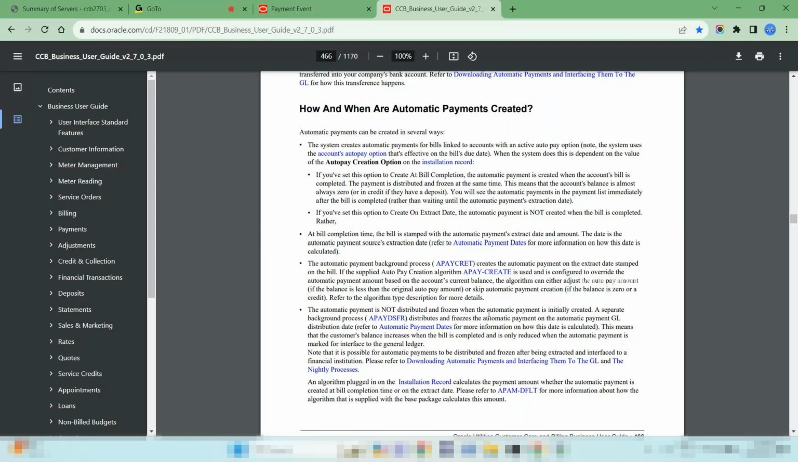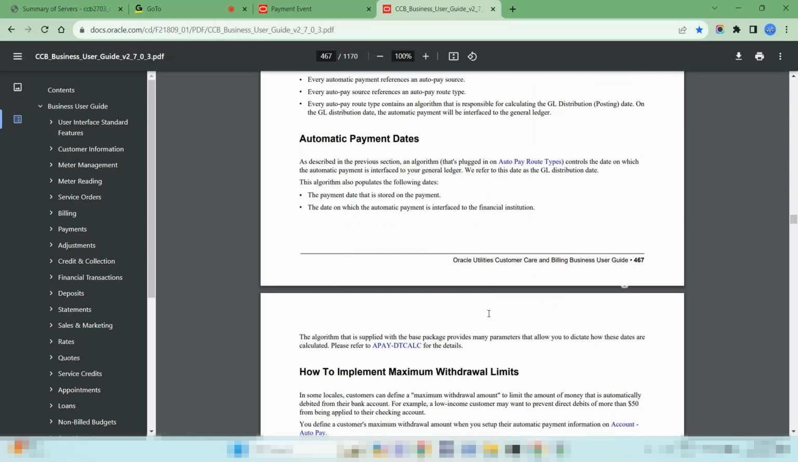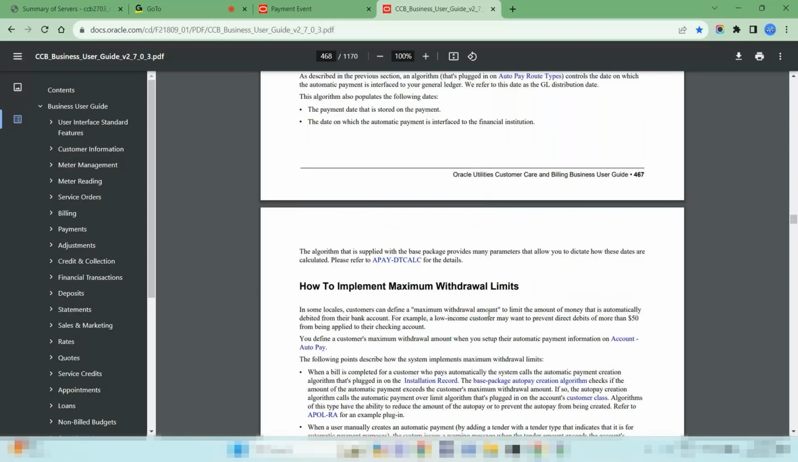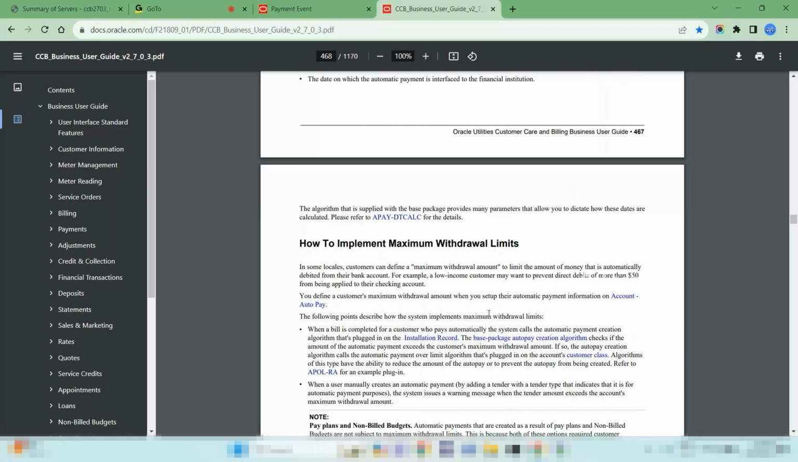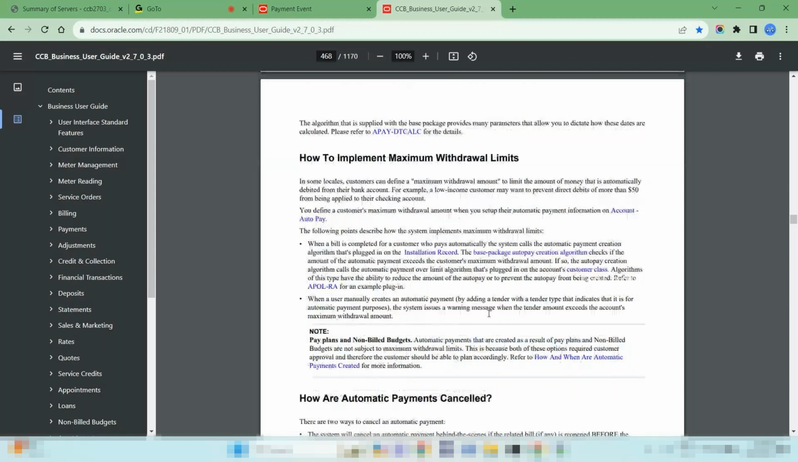Automatic payment date is also one of the features, where we can implement the maximum withdrawal limit. Whenever you are using any payment channel, either an application, a portal, or any media, you can set a limit on the bill. The bill should not be more than 2000 or 3000, so that unnecessary extra payment will not be deducted.